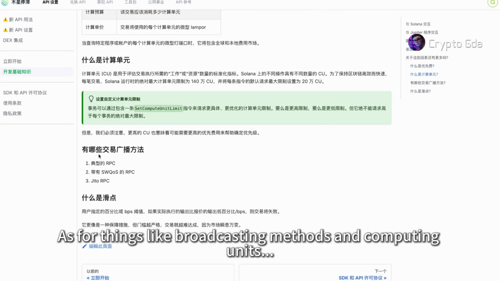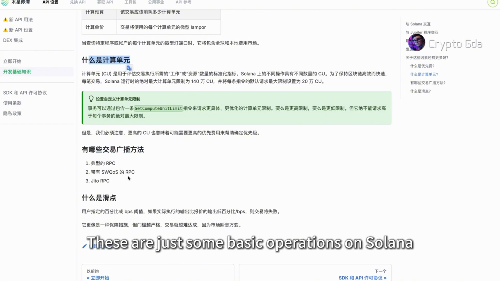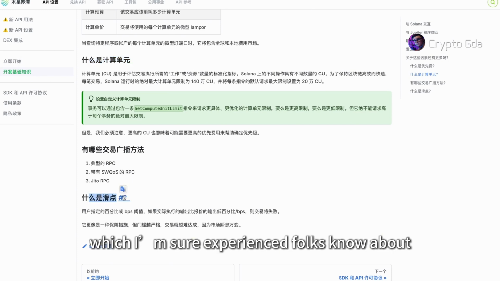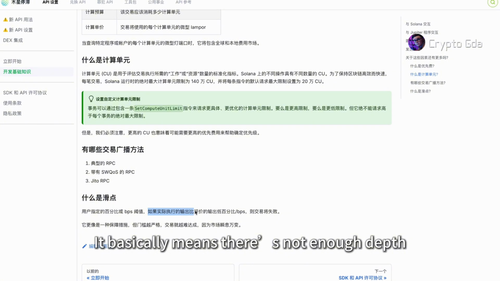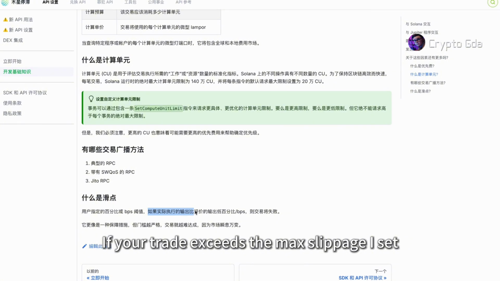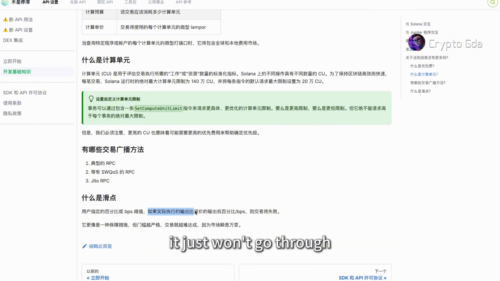As for things like broadcasting methods and computing units, these are just some basic operations on Solana. And then there's slippage, which I'm sure experienced folks know about. It basically means there's not enough depth. If your trade exceeds the max slippage I set, it just won't go through.